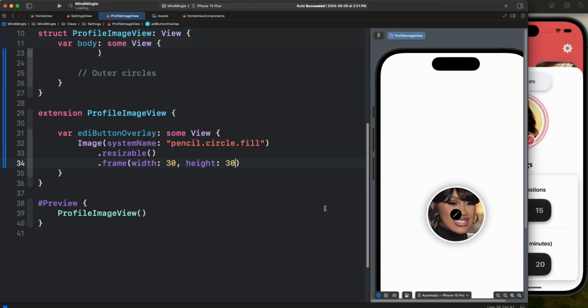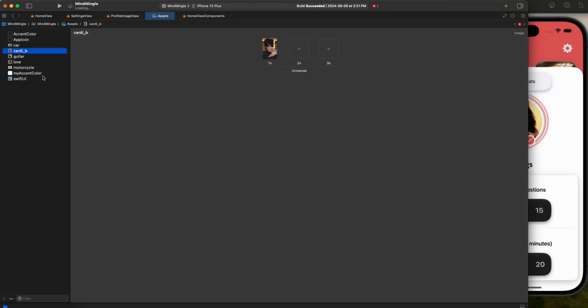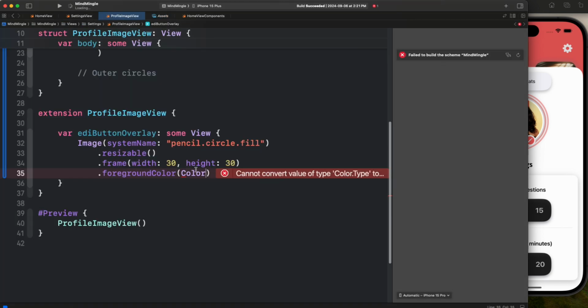Perfect. The next thing we want to do is change the foreground color. For the color we want our accent color. If we come back here, if you remember, we have this my accent color. So we can simply copy this, come here on this color, and simply paste it.